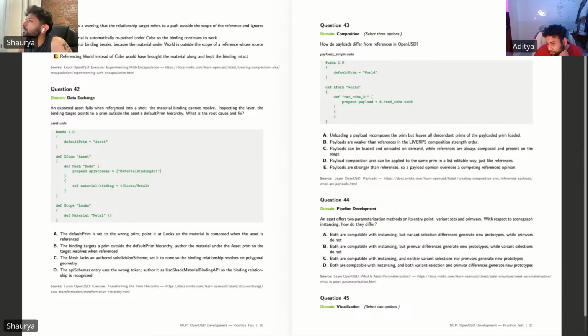An exported asset fails when referenced into a shot. The material binding cannot resolve. Inspecting the layer, the binding target points to a prim outside the asset's default prim hierarchy. What is the root cause?